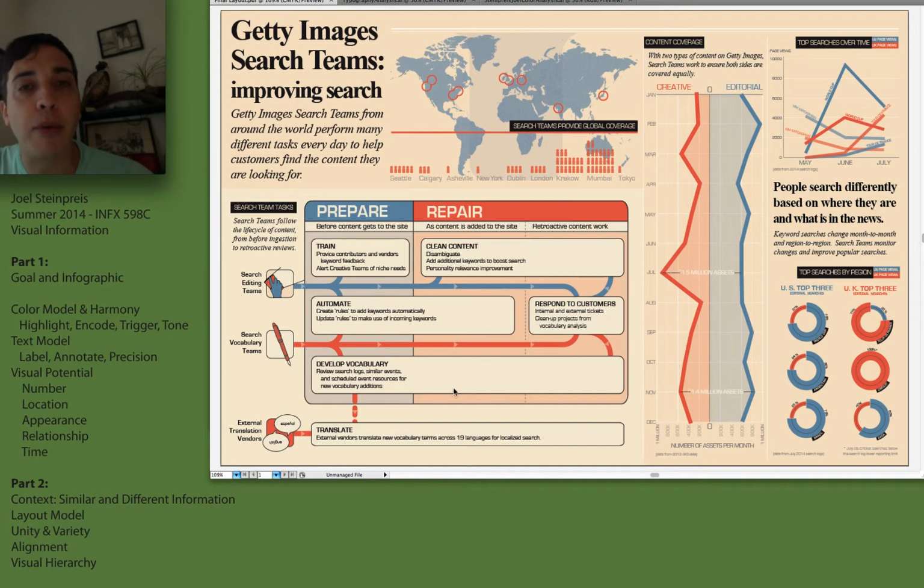I'm going to talk in this part a little bit about the goal behind it. I'll talk about the color and typography models. I'll talk about the different pieces of the visual potential that I represented. And then in the second part, I'll go more into the context as well as my layout model, and then tie that together with unity, alignment, and some of the visual hierarchy. So without further ado, here is my final infographic.